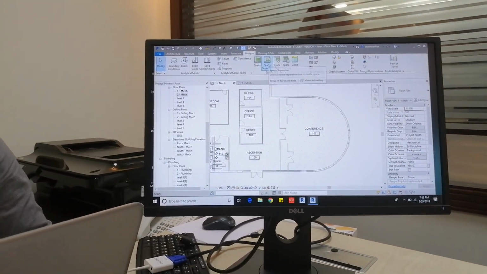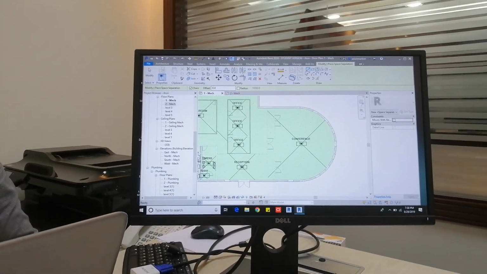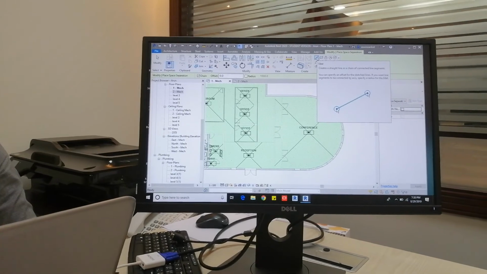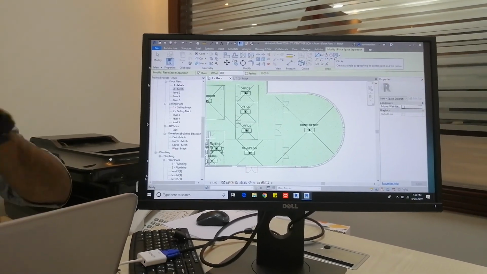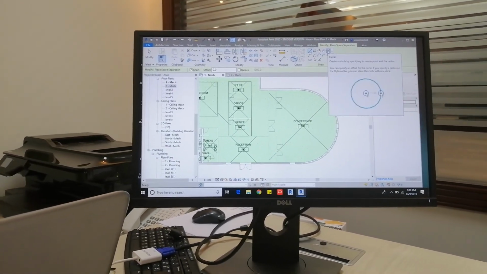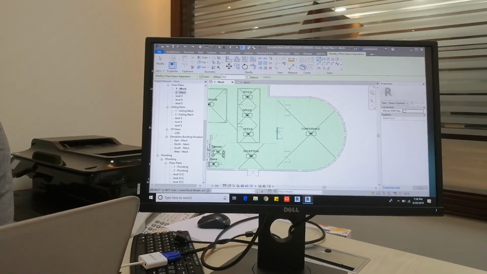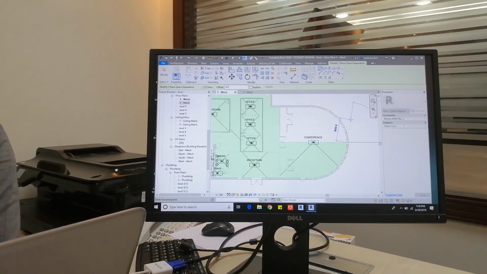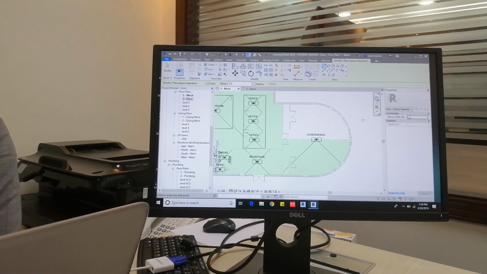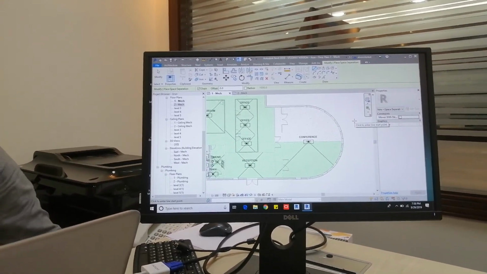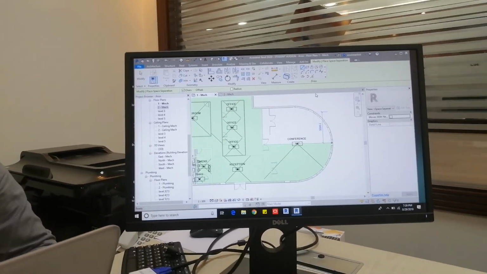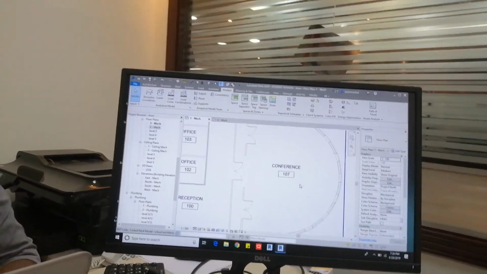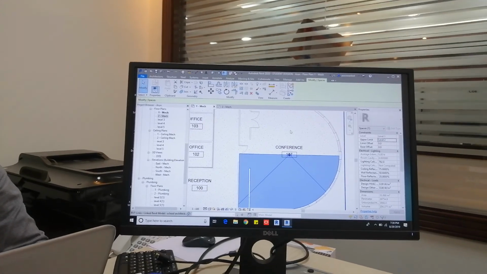Just click space separator. You have the profiles here, and you can select any profile: line, rectangle, circle, whatever. If you go for a circle, in the middle you can create a separate space. I'm using a line, dividing it in the middle, from here to here. Then Escape can be used to exit the option.